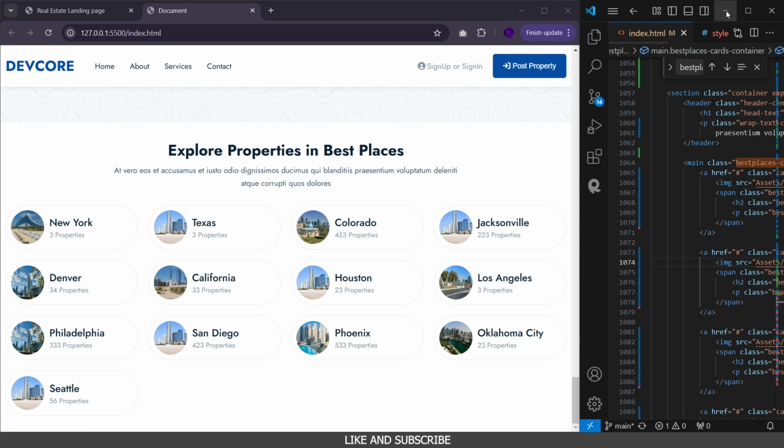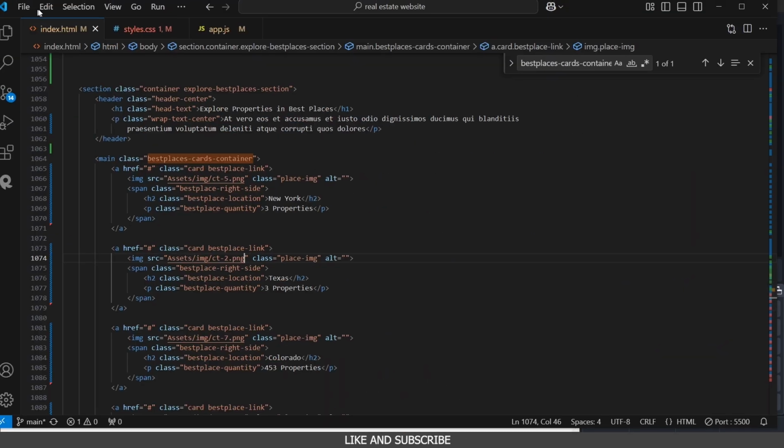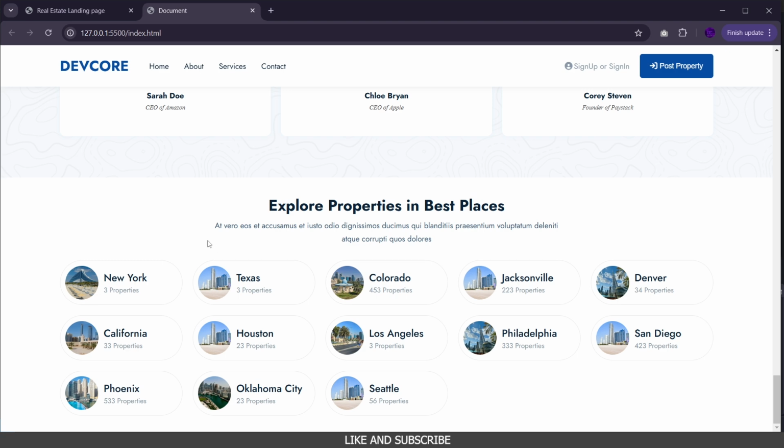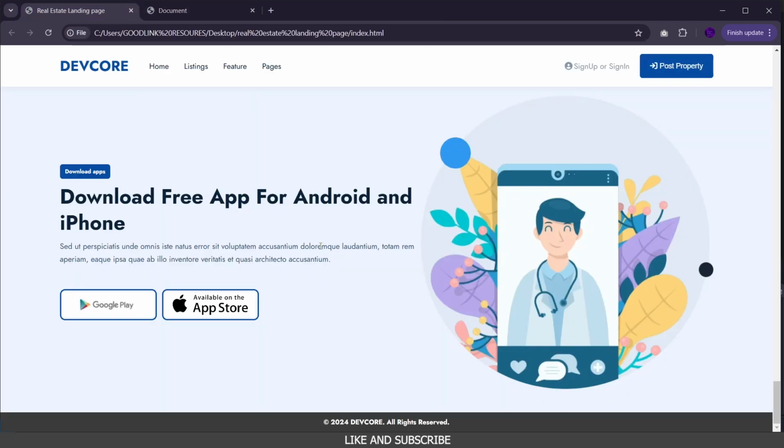So let's separate this. I'm going to keep this right here. And for our website, we need to open it up fully. As you can see, we're done with this section. Let's go ahead and build our app section next.